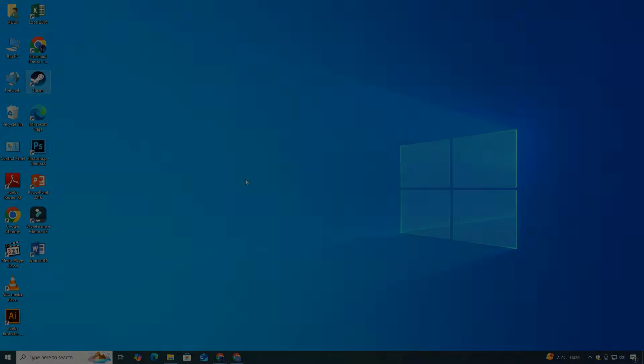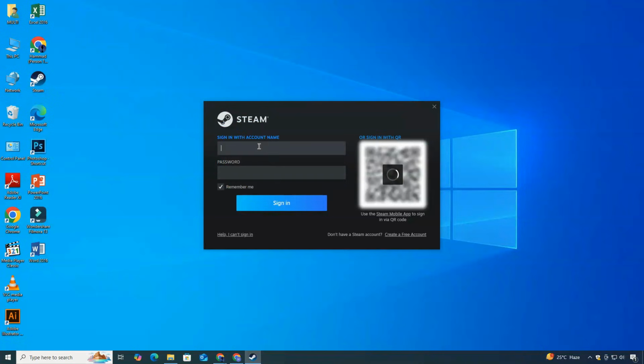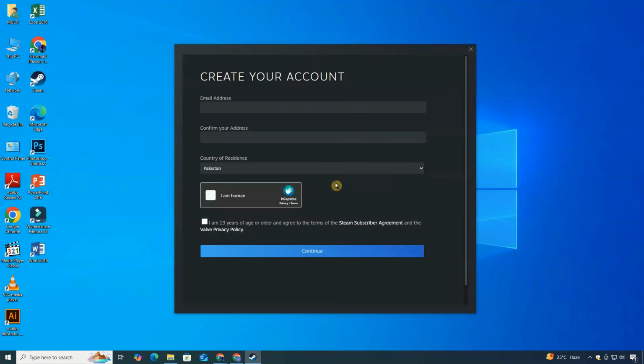Once Steam is installed, open it up on your desktop. You'll be asked to create an account if you don't already have one. If you already have an account, just go ahead and log in.